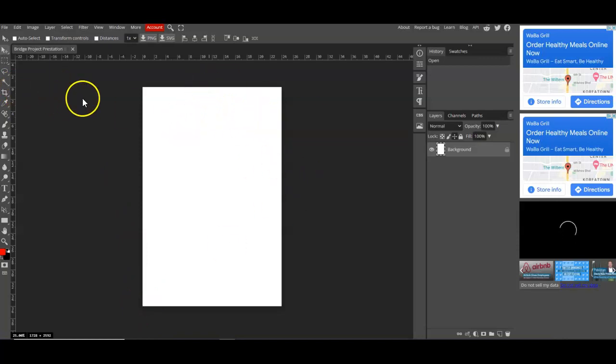Let's get into some of the tools. The first tool right there is the move tool. If we were to put some pictures here, we can move them. The second one, if you right click on it, is the marquee tool. It's the letter M.